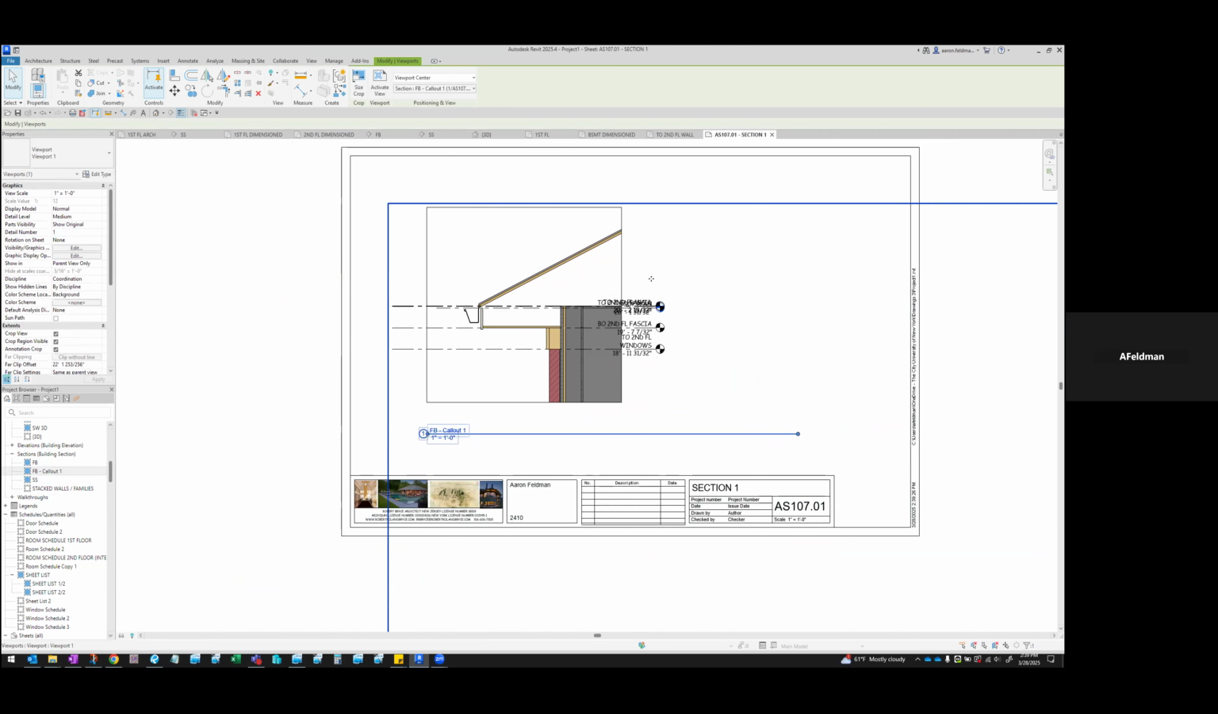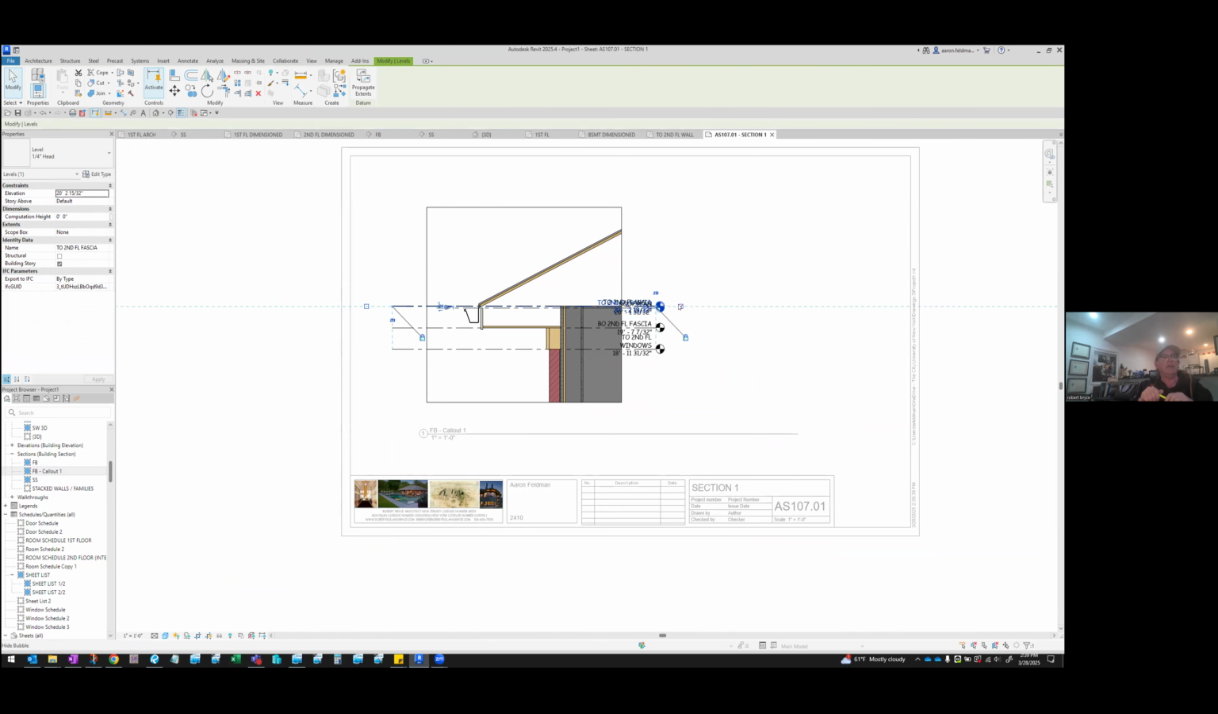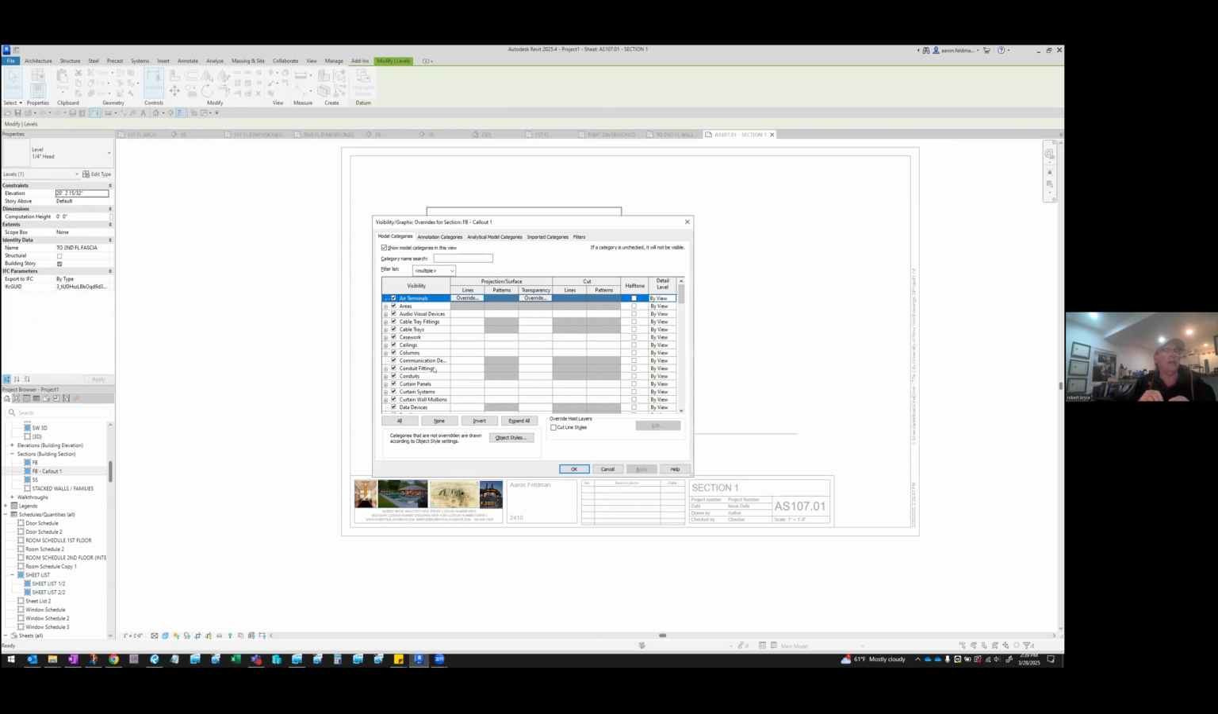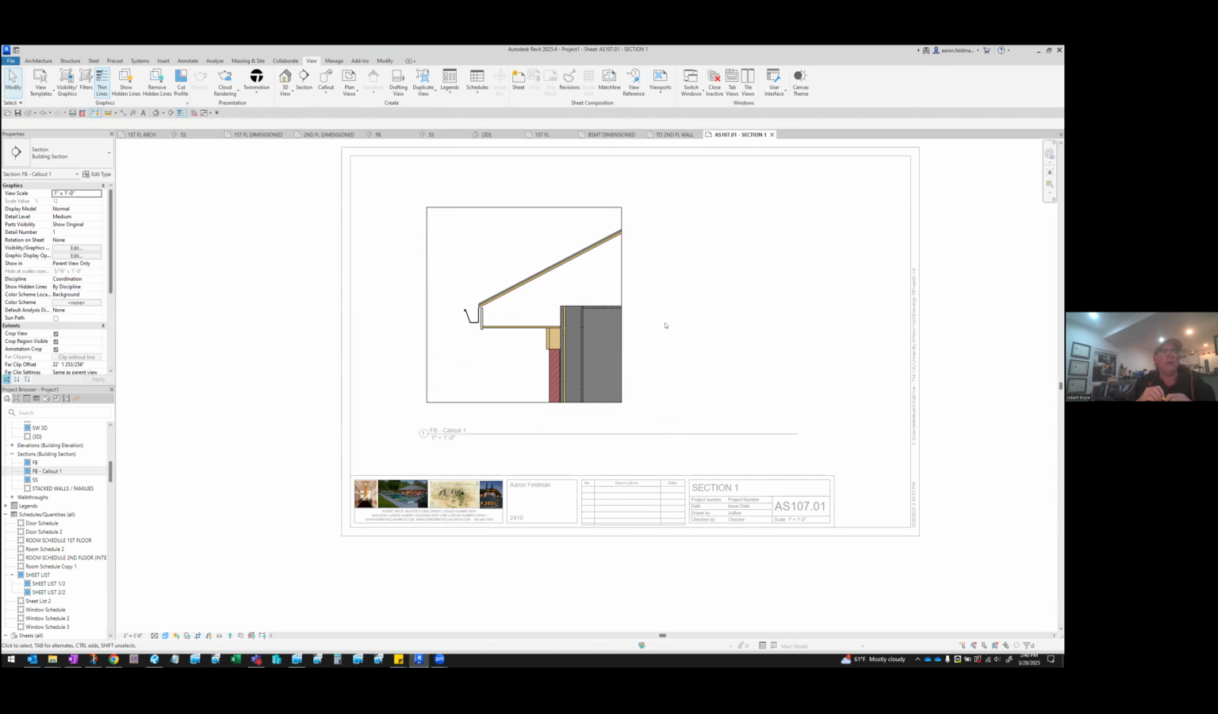Cool. And then if I want to move these overlapping texts, I need to activate my view. I don't need to see the levels in this view, so why not just hide them? VG for visibility graphics. And I think that's the annotation category. Go up to the top tab there where it says annotation, and then go down to levels. And say okay. We don't need to see them there.